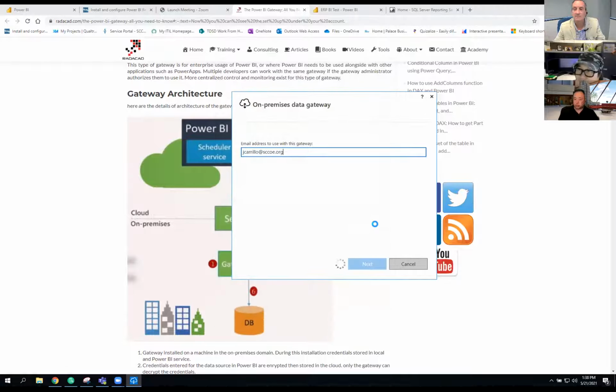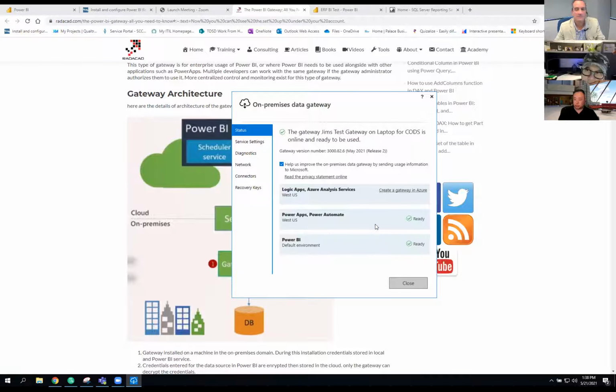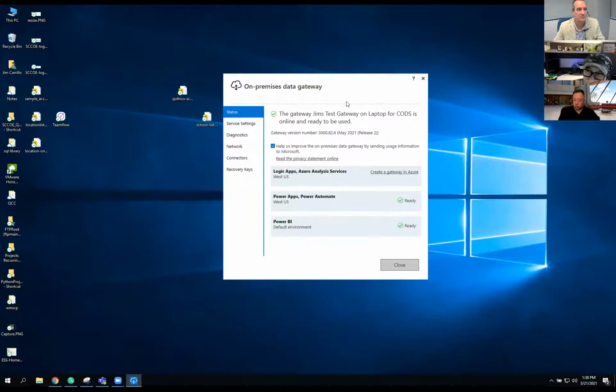Okay. Jim, quick question. So your AD account allows you to install a gateway on the server? So first of all, I got this gateway installed on my local computer. Now, could I install it on the server? No, I couldn't. Tuan would have to do that for me.